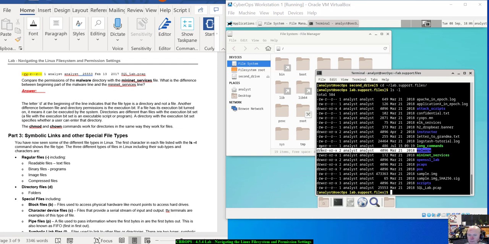All right, but that's file, that's the directory, where you see the D. All right. So the letter D at the beginning of the line indicates that the file type is a directory and not a file. Another difference between the file and directory permissions is the execution bit. If the file has its execution bit turned on, it means it can be executed by the system. Directories are different than files with the execution bit set. A file with execution bit set is an executable script or program. A directory with the execution bit set specifies whether a user can enter that directory.